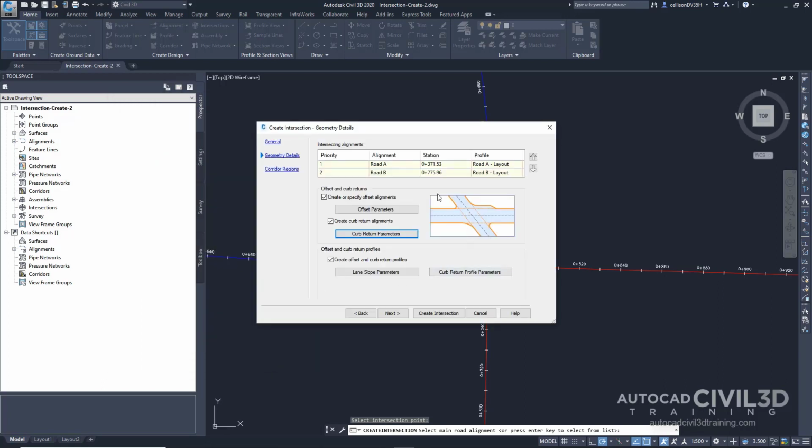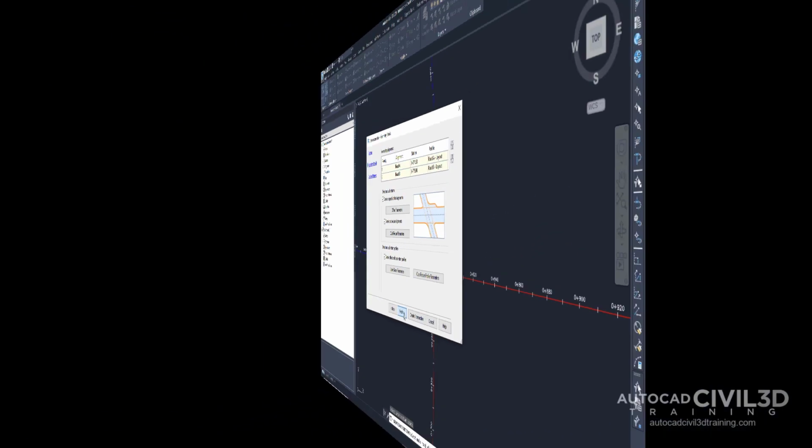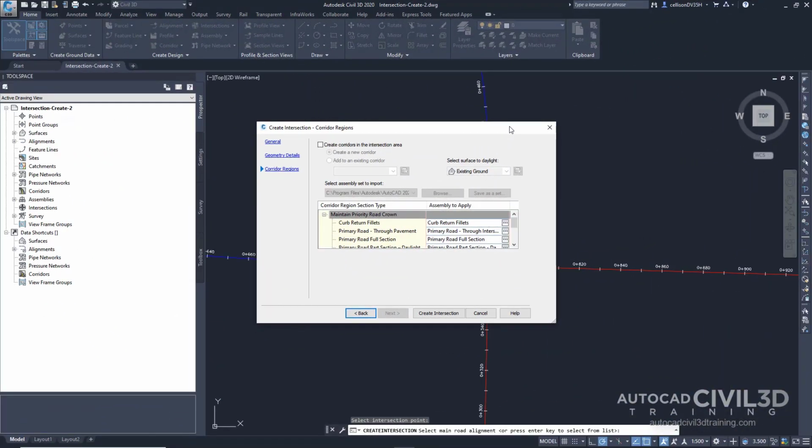In the Create Intersection wizard, make sure the checkbox for Create Offset and Curb Return Profiles is selected. Then click Next. Lastly, let's specify the corridor parameters. On the Corridor Regions page, specify the following options. We're going to go ahead and create corridors in an intersection area, and we're going to create a new corridor.